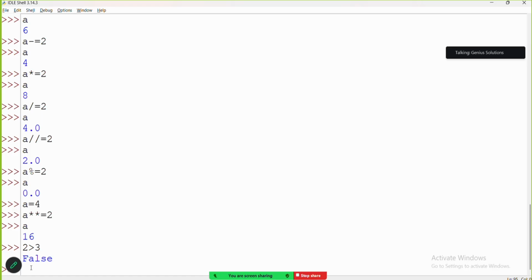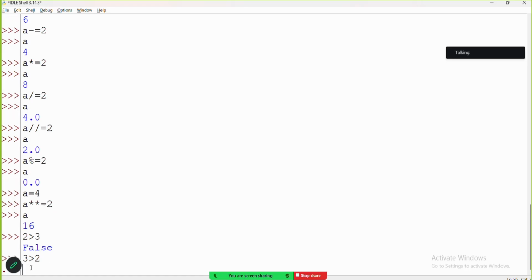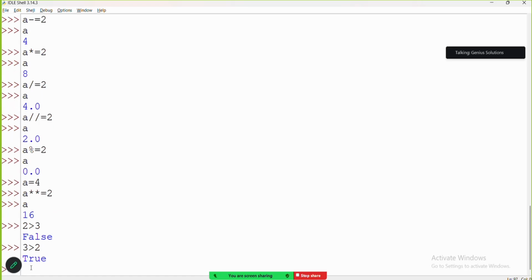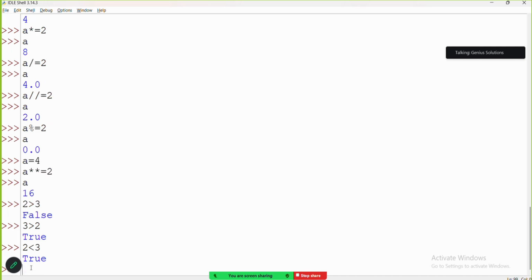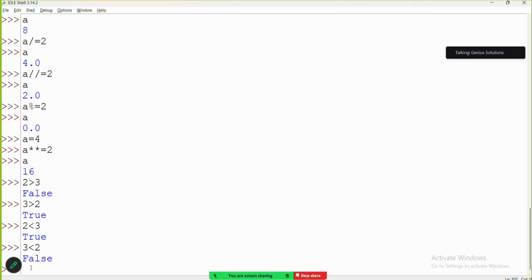Now I am telling 3 is greater than 2. Is that true? Yes, ma'am. So we'll get true. In the same way, 2 is less than 3. It is true, so it will return true. 3 is less than 2 will return false. Now I am taking 10 greater than or equals to 10. Is it correct? Yes, ma'am, because it is equal.